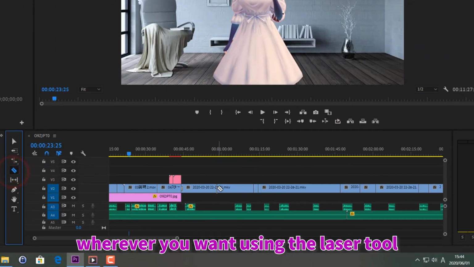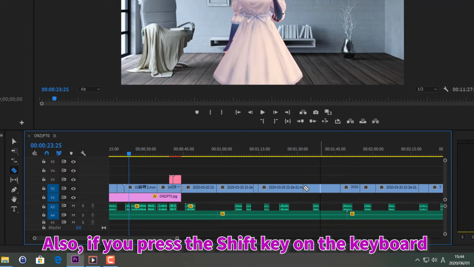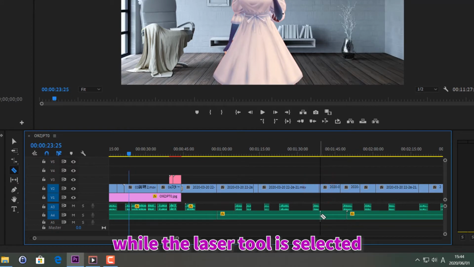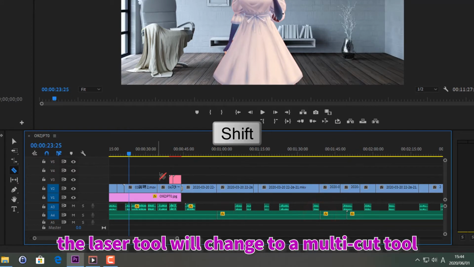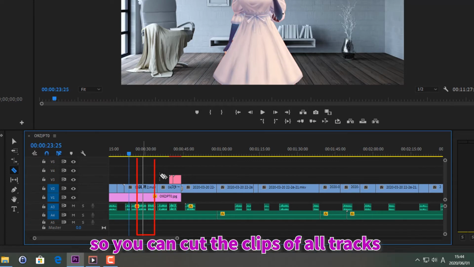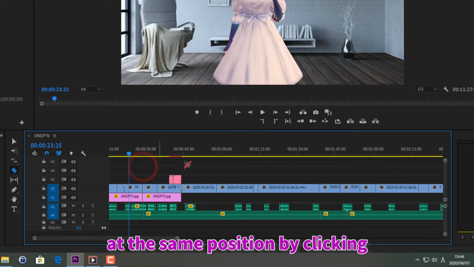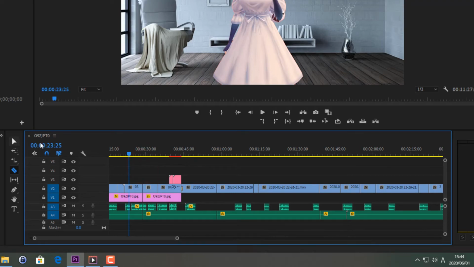You can cut the clip wherever you want using the laser tool. Also, if you press the Shift key on the keyboard while the laser tool is selected, the laser tool will change to a multi-cut tool, so you can cut the clips of all the tracks at the same position by clicking.